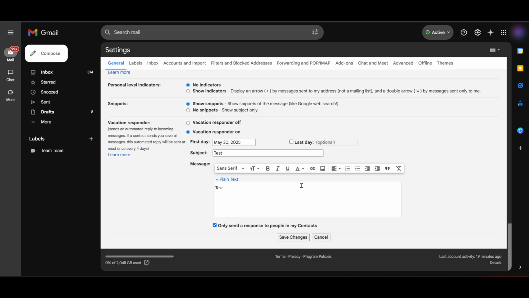Once you've filled in all the necessary details, don't forget to save your changes. Scroll to the bottom of the page and click Save Changes. And there you go, you've successfully set up an auto reply on your Gmail account. Now whenever someone shoots you an email during your specified vacation period, they'll automatically receive your crafted response.